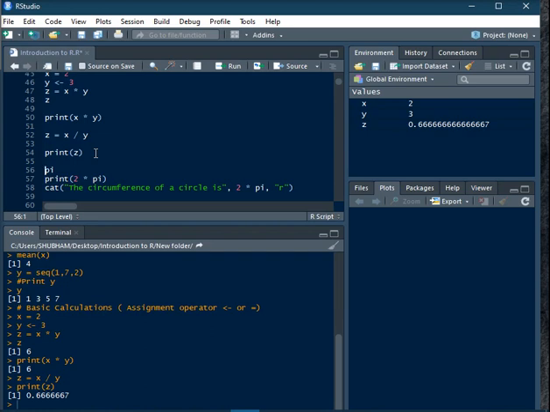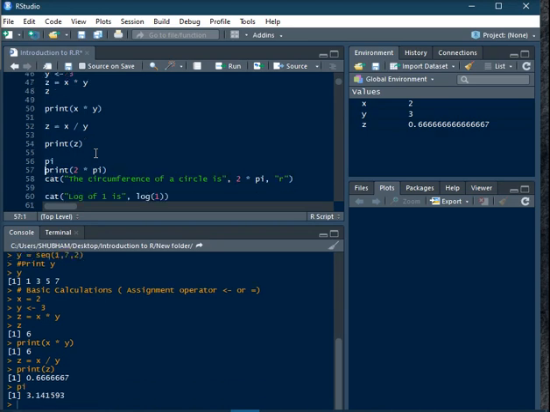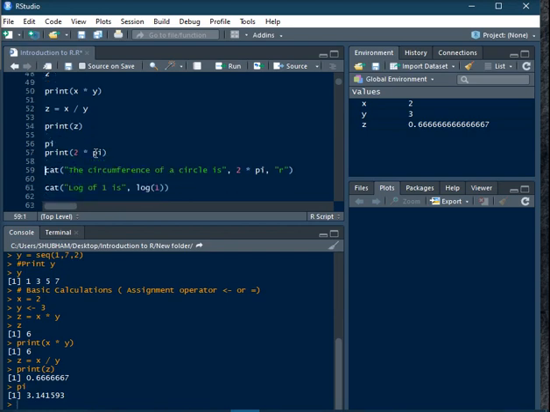Now in R, the value of pi, which is 3.14, is represented by an object called pi. So now, in order to concatenate a string, I want to write what is the circumference of a circle. I want to write a statement that the circumference of a circle is 2 pi r. In order to do that, there's a function called cat. Cat stands for concatenation of a string and the numbers.